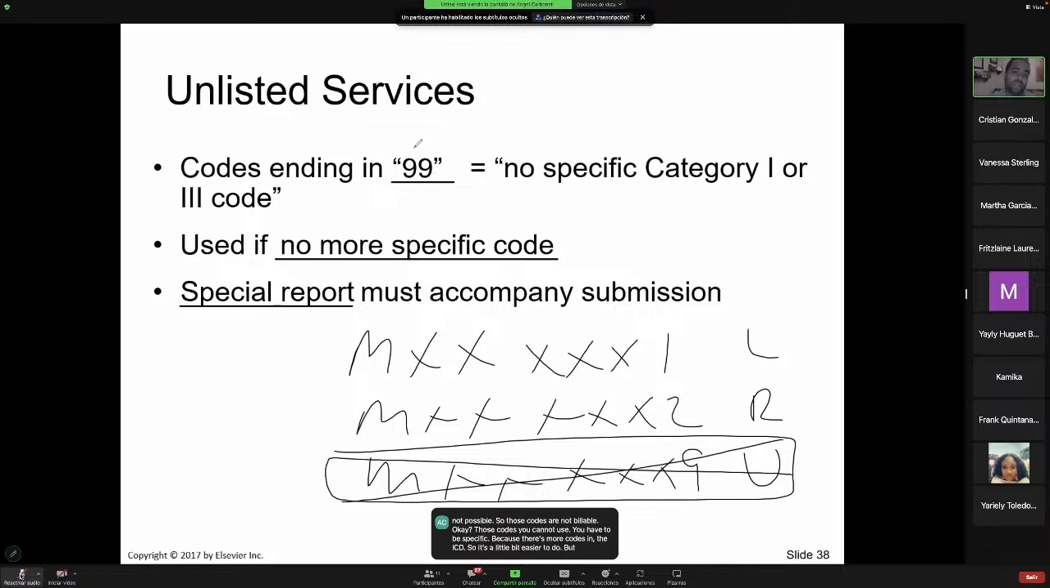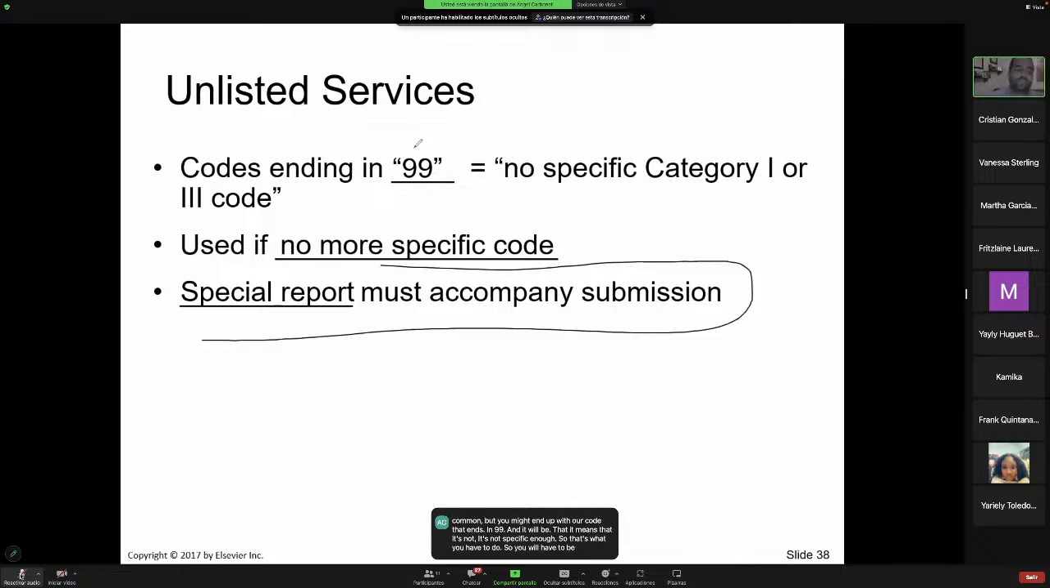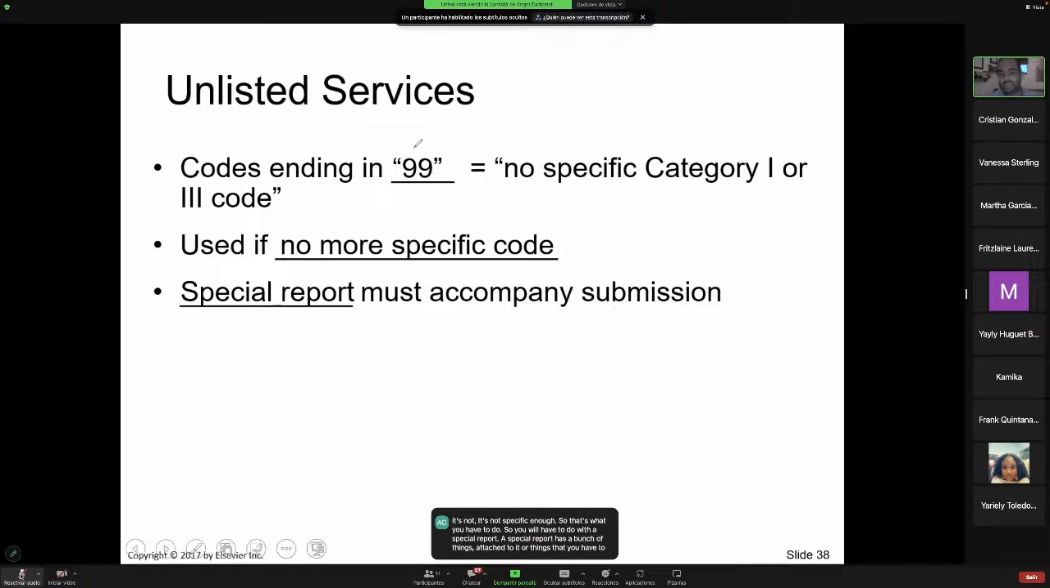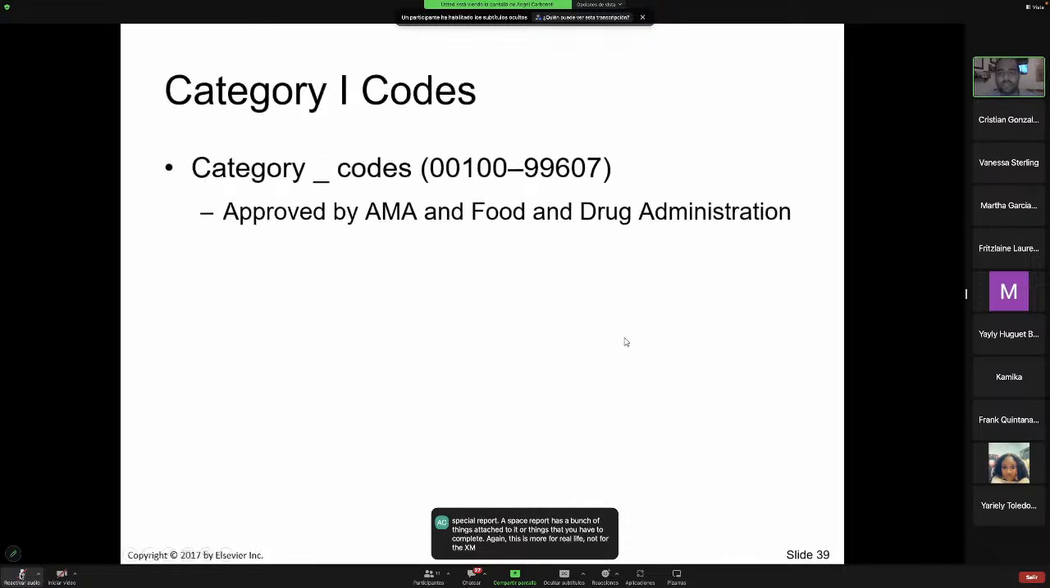But in the CPT, we have fewer codes, so you might, not very common, but you might end up with a code that ends in 99, and that means it's not specific enough. So you will have to do it with a special report. The special report has a bunch of things attached to it, or things that you have to complete. Again, this is more for real life, not for the exam. So just know that it exists.